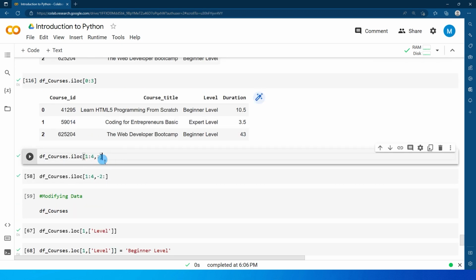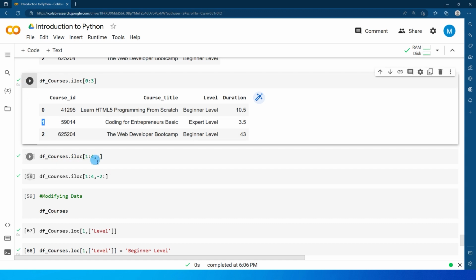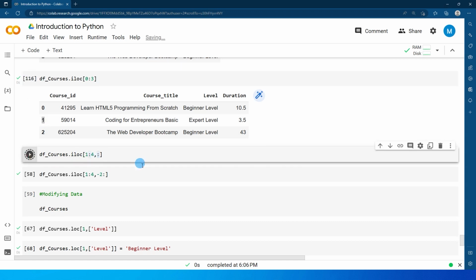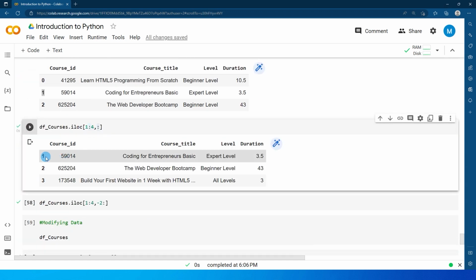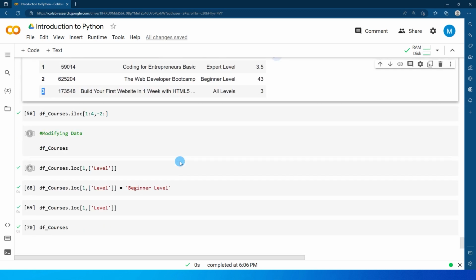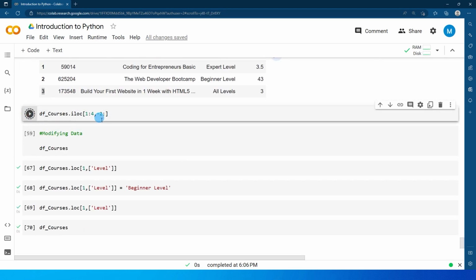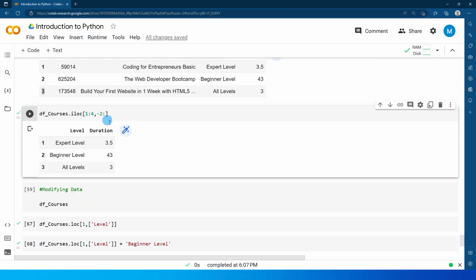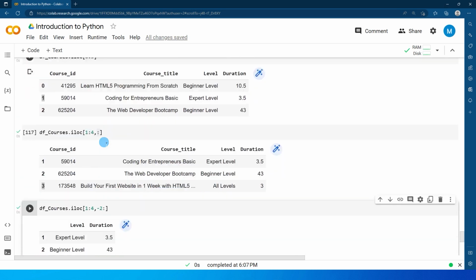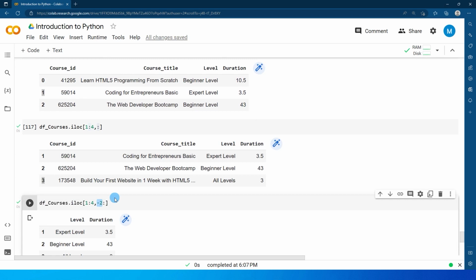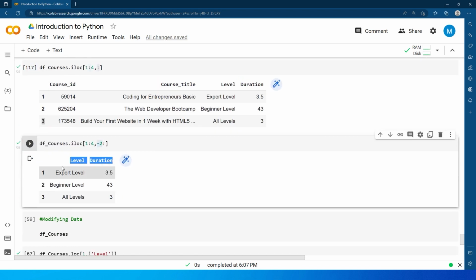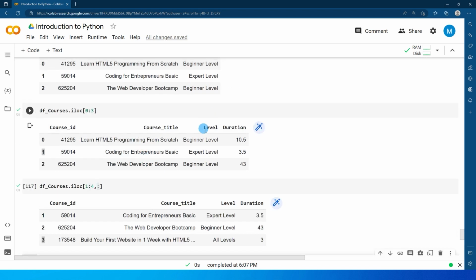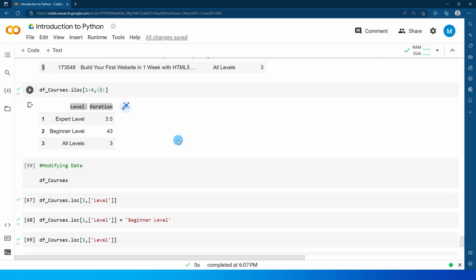And if you want to return from the index value 1 up till 4 and within all the columns, you can do something like this: 1:4, and it will return the first index value, second index value, and the third index value. And I can do something like this as well, call it 1:4 and then -2 and then blank, which says that it only needs to return the last two columns from that particular data frame. You will see that level and duration has been returned, and these are the last two columns within that particular data frame.